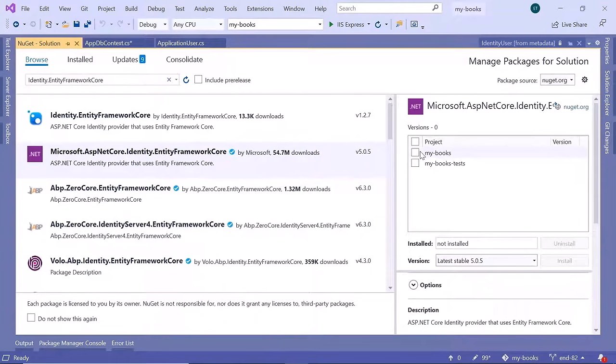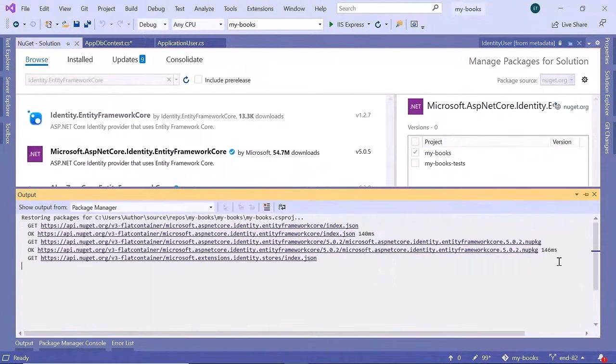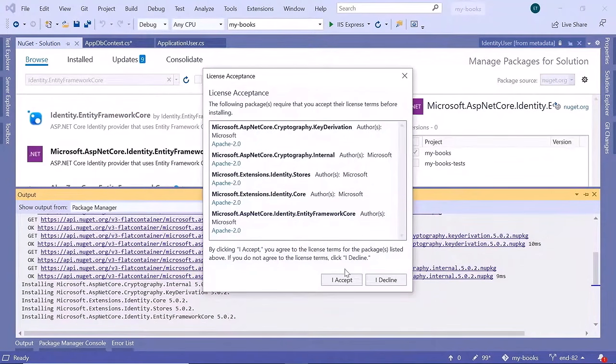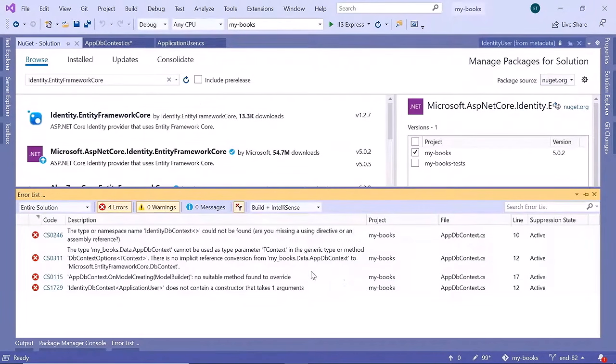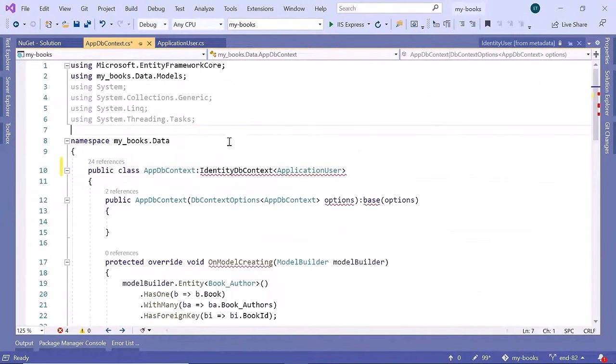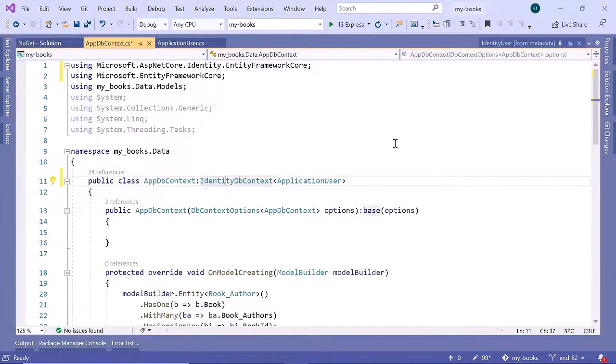Then here I'll just select the My Books project. From the versions in here, I'll select the 5.0.2 because that is the version of my Entity Framework Core, and then click Install. Then I'll just accept the licenses. And now that the package was installed, let us just go back to the AppDbContext file. And in here, I'll just import the namespace, and that is the Microsoft.AspNetCore.Identity.EntityFrameworkCore.